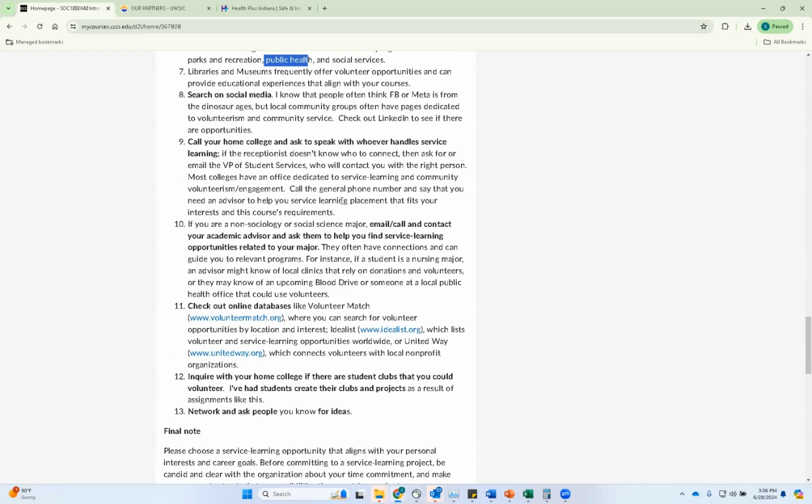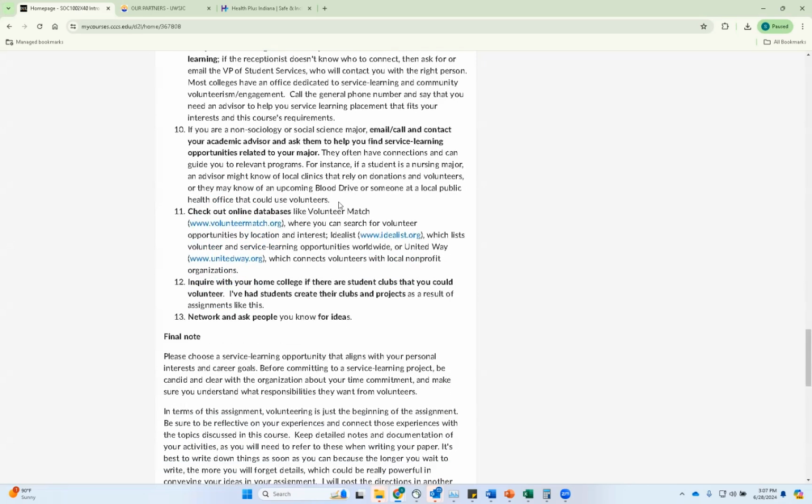You could call your home college and, if you get the reception, say, hey, I'm a student here, I would like to do some service learning. If the person answering says, I have no idea who to talk to, then what I would say is, can I talk to the vice president of student services? They will know, and they can connect you with the right person.